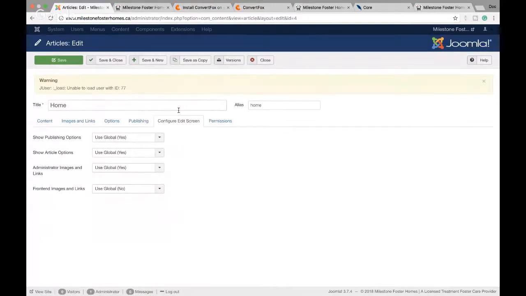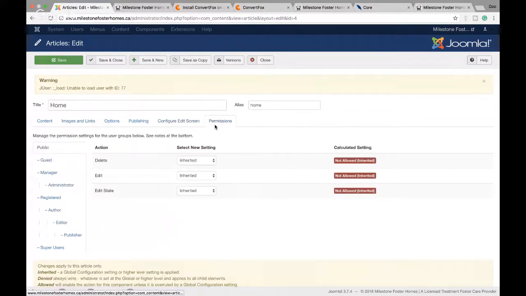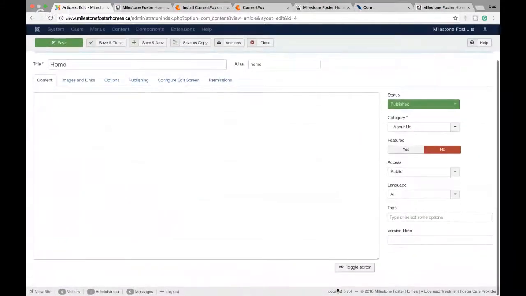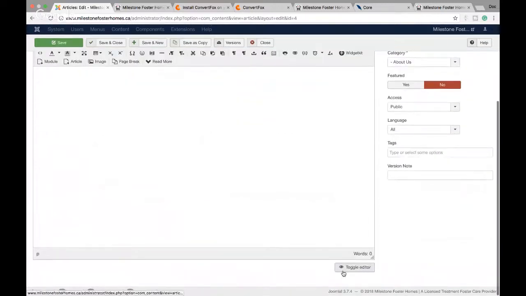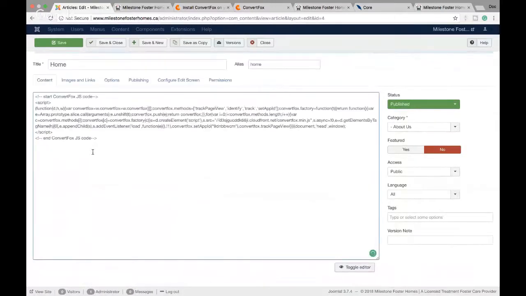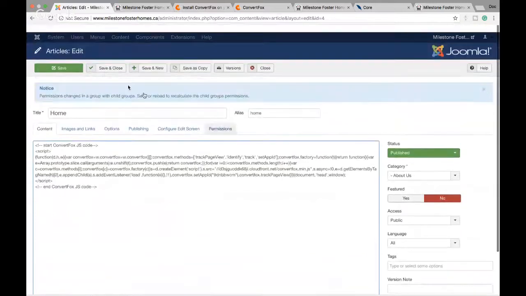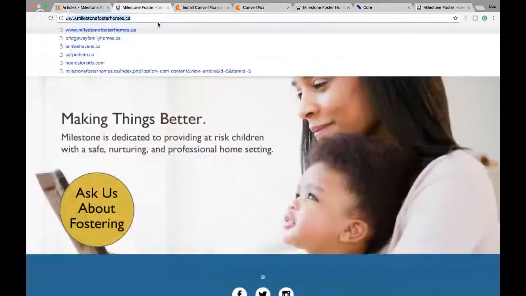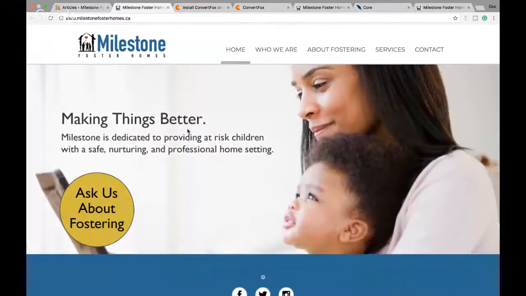Configure, edit screens. Front end images, links. Permissions. Oh, interesting. Not allowed, inherited. Allowed. See about this. See what it does. Toggle back. See what it does. Drop here. See? And I'm dropping that.